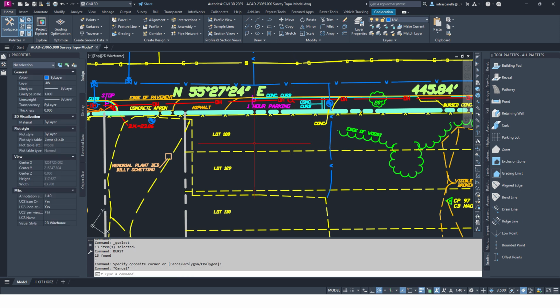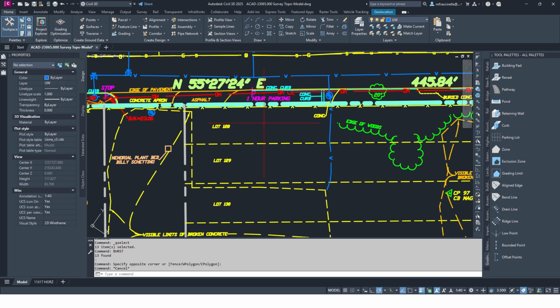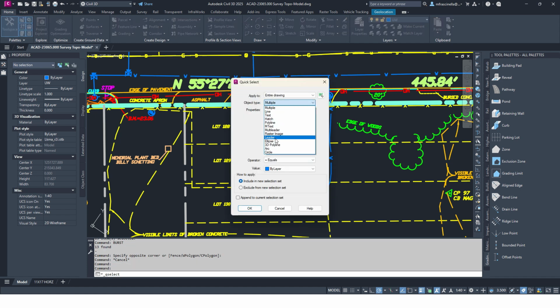Okay. Now, to make sure that all the blocks are in fact bursted, you can do a quick select again, and in the drop down, you'll see that that is no longer a selection, meaning that they are all done. So we can cancel out of this.